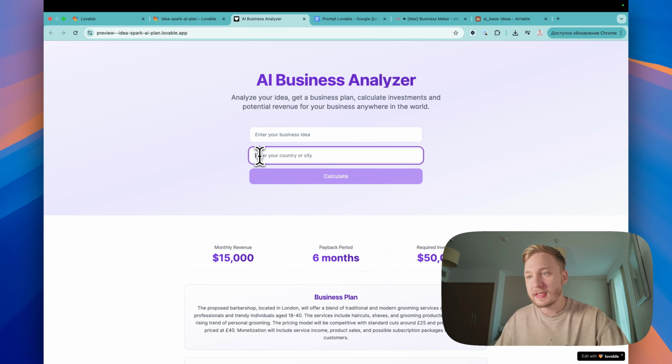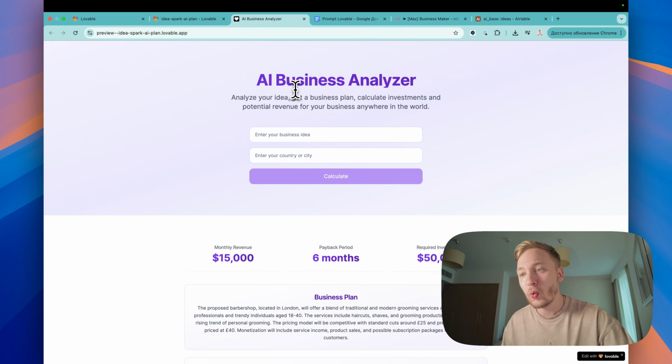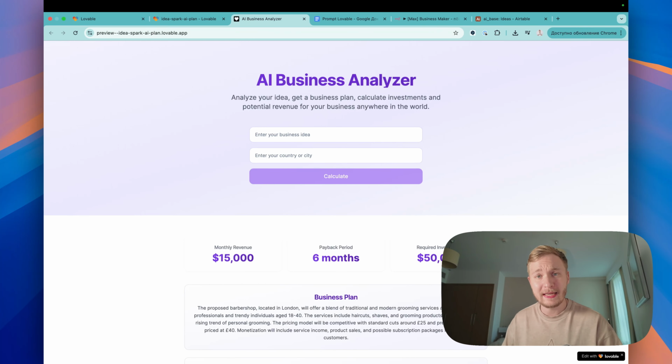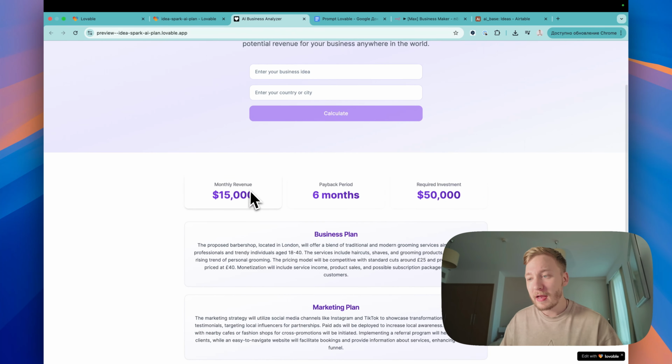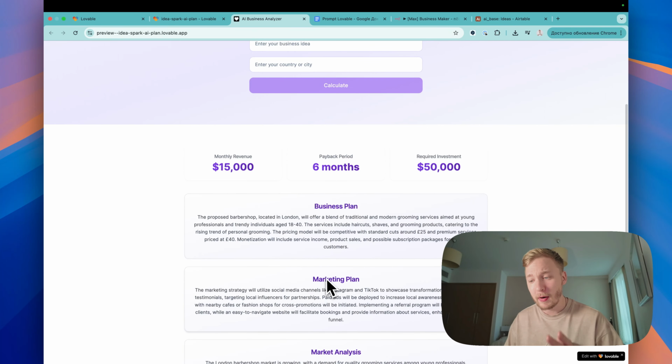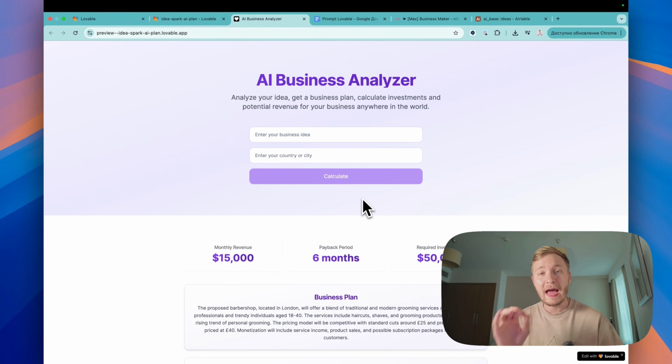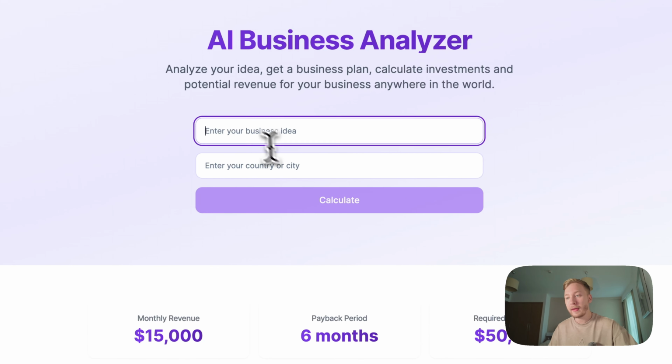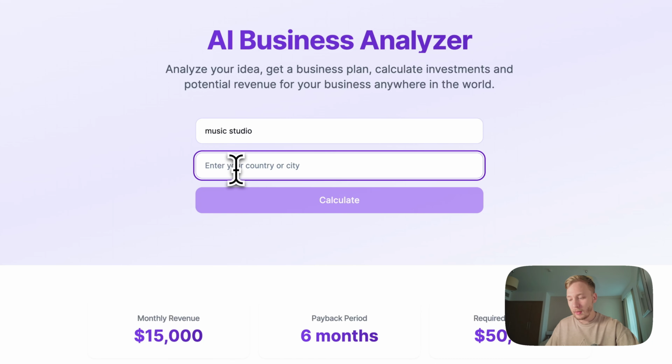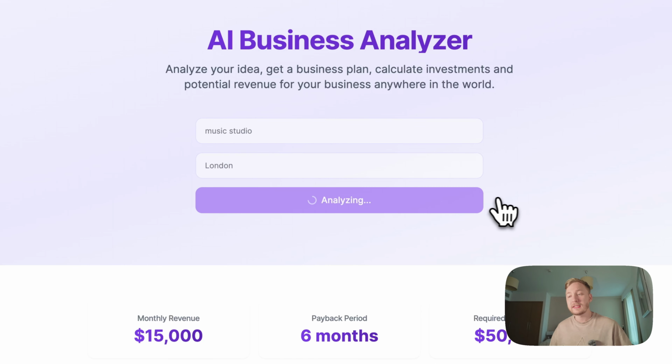This is, as you can see, AI business analyzer. So you can analyze your idea and get the monthly revenue, payback period, required investments, business plan, market analysis for every business in the whole world. Okay, it can be music studio in, I don't know, London. Okay, let it be in London. Let's tap on calculate. It's going to analyze and let's see the output.